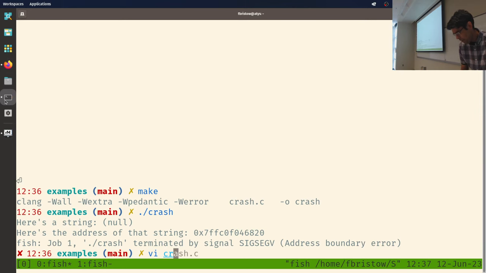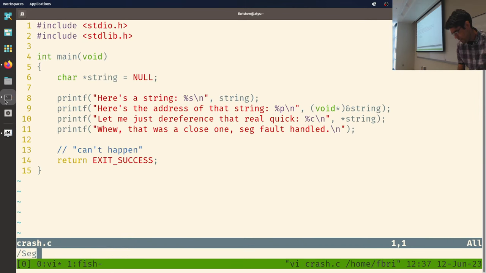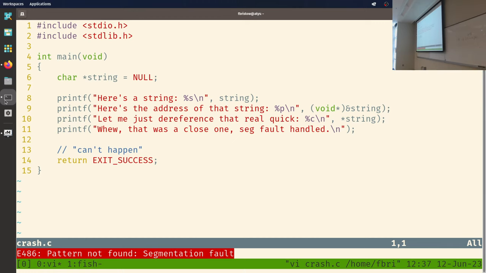Let's open the program crash.c and search for the words segmentation fault. They are not in the source code. They're not there. We don't print it out. What is our program trying to do though?